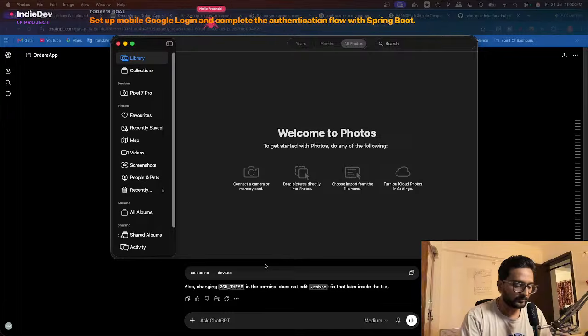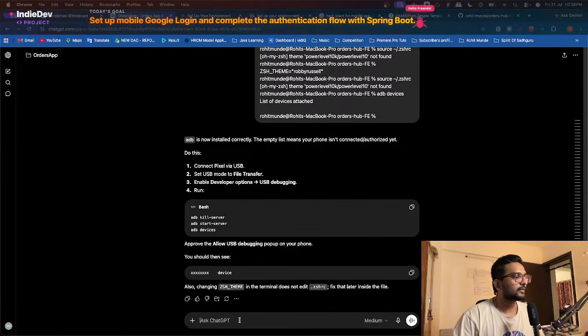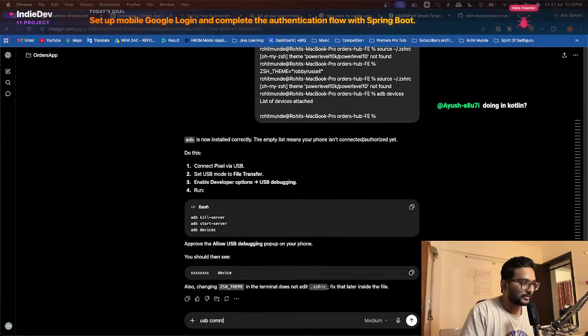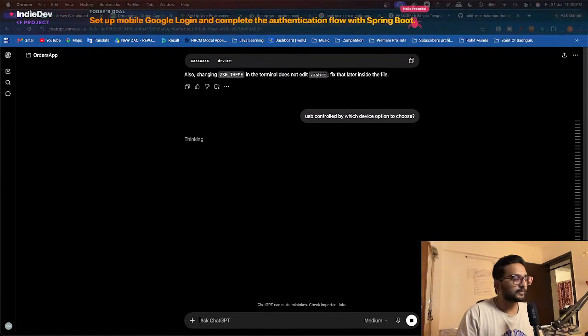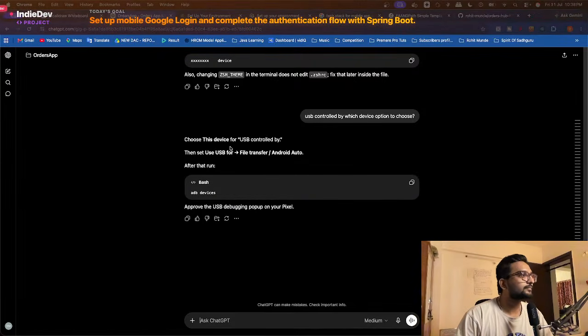And USB controlled by which device? USB controlled, which device option to choose. If I turned off the stream it would happen instantly. Now I'm on stream, it's like control by. Choose this device. Okay, and USB for file transfer, yes, Android Auto. And after that run this, approve the USB debugging pop-up.